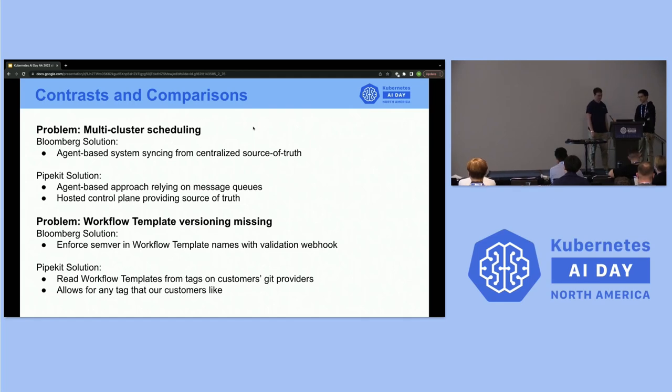And at Pipekit, as much as I would love to force everyone to use Semver because I think it's awesome, we just can't be as opinionated as the Bloomberg platform team can. So we set things up to just read workflow templates from Git tags, and that gives people the flexibility to tag whatever and just send it, which again, I would like to be a little bit more opinionated on, but that's not always realistic for everyone's needs.